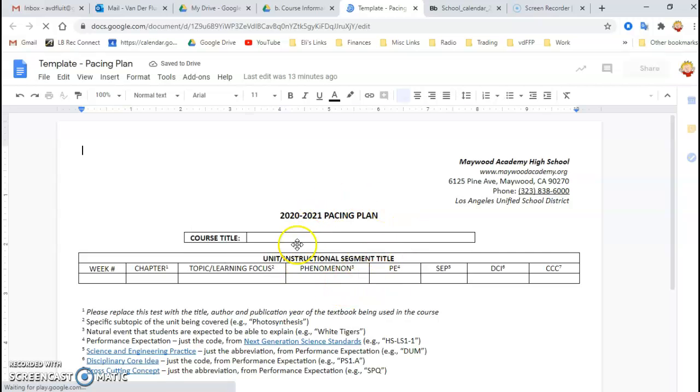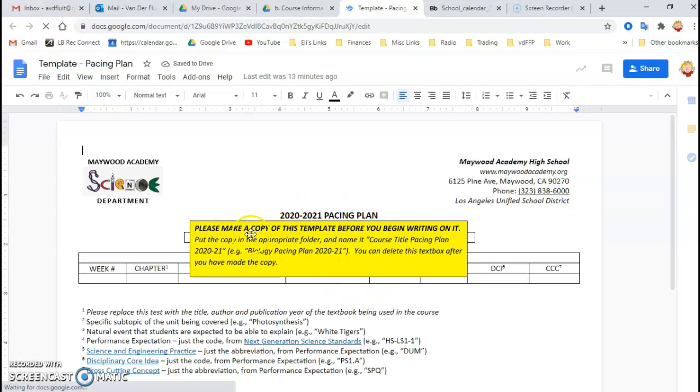And there's a little box here that reminds you to make a copy of this before you begin writing on it, right? If it's a template and you start working on it, it changes it for everybody. So you're going to make a copy, and then you're going to put the copy in the appropriate folder, and you're going to give your copy the name of your course and Pacing Plan 2020 to 21. There's a little example. And then when you start working, you can remove it.